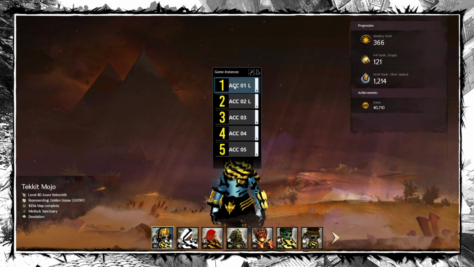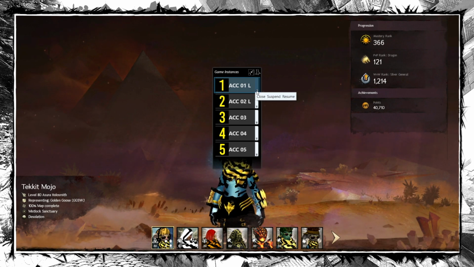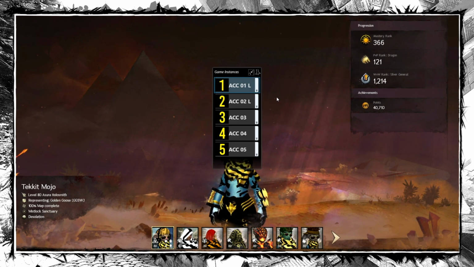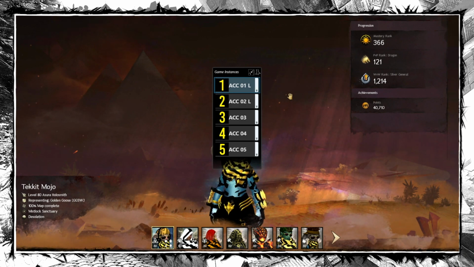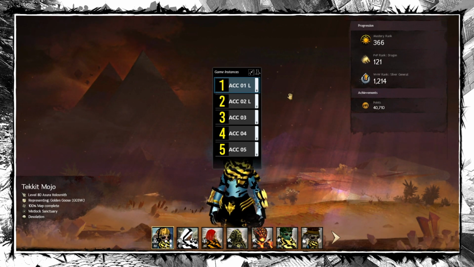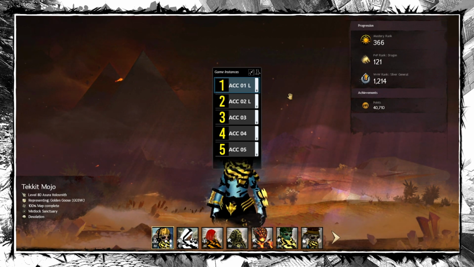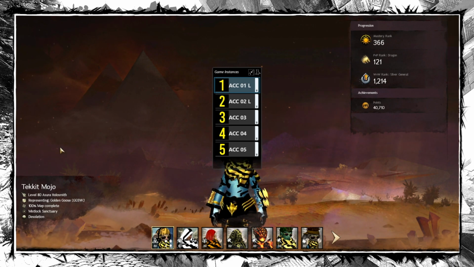Neat. There is a drop-down menu for each account where you can quickly close it or suspend it, which freezes the game window, freeing its CPU load if necessary, and you can resume it later. However, if you let it be suspended for too long, the game will eventually crash.